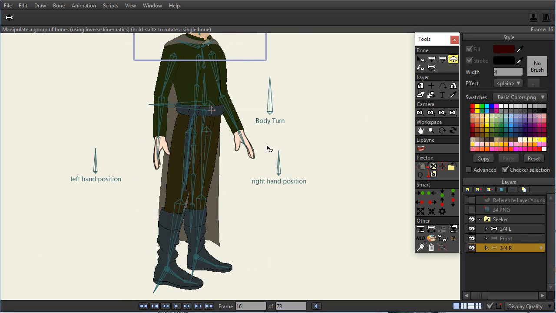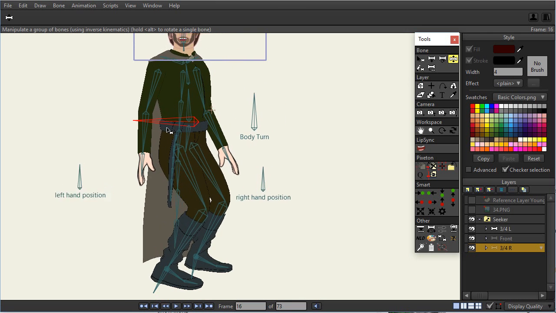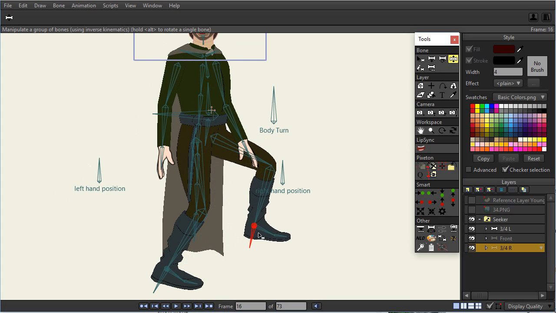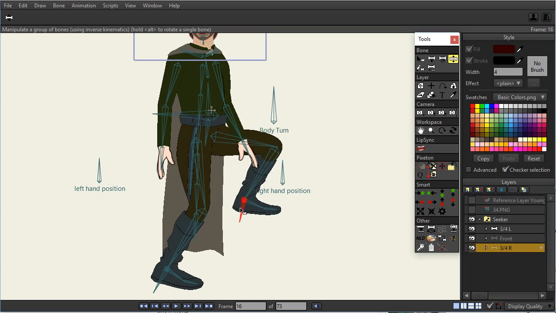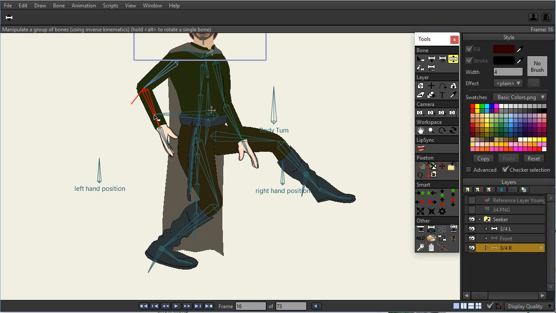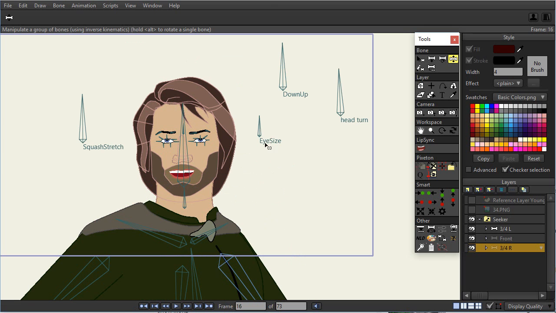The key capabilities I have: if I move the root bone, we see that the feet are attached. They have target bones with independent angles for the feet. And we've got smart bones so that the knee is affected properly, and the elbows and arms. And I've got an eye size bone, a head turn bone, and these kinds of things.